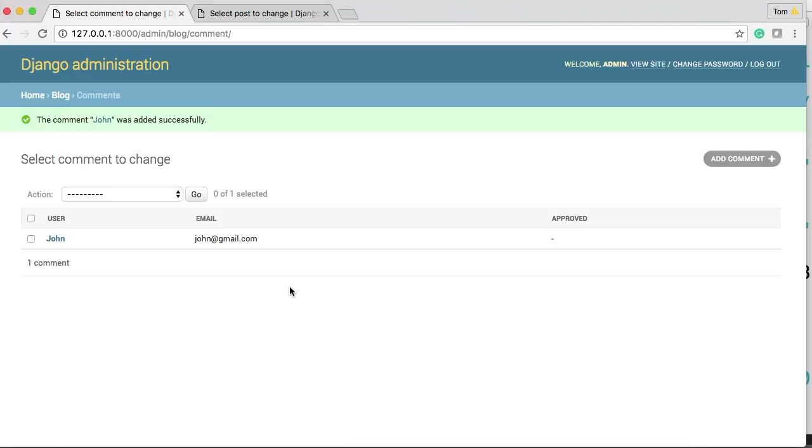We're going to actually work with some forms, and we'll also work with our views.